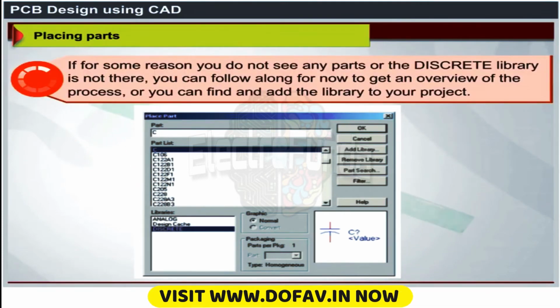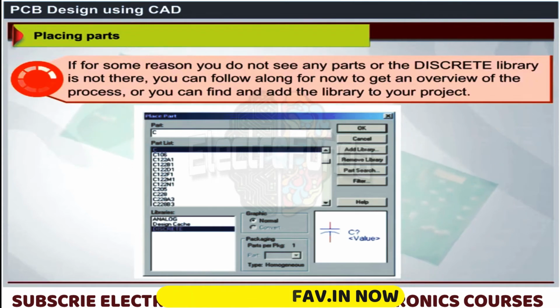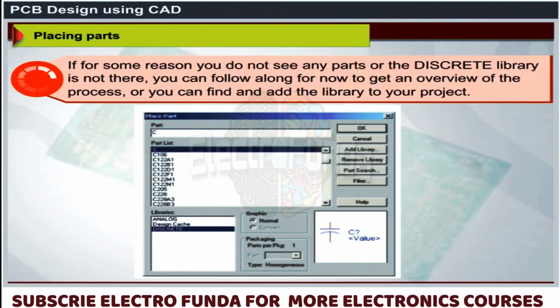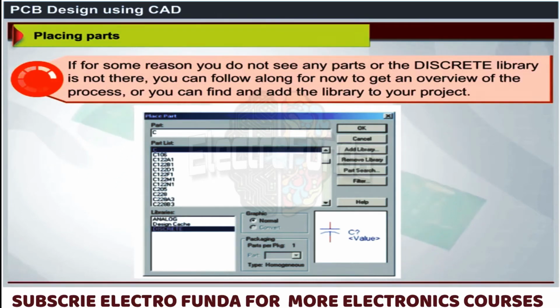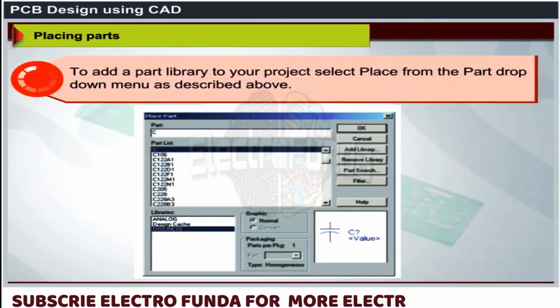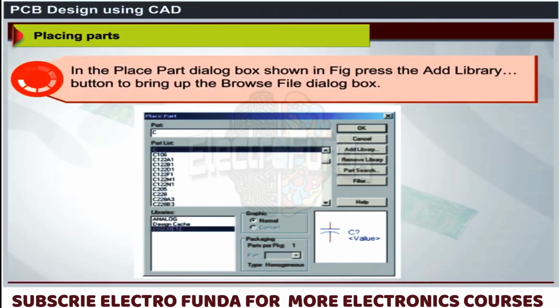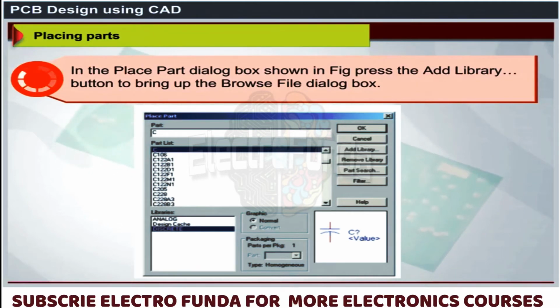If for some reason you do not see any parts or the discrete library is not there, you can follow along for now to get an overview of the process, or you can find and add the library to your project. To add a part library to your project, select Place from the drop-down menu as described above. In the Place Part dialog box shown in figure, press the Add Library button to bring up the Browser File dialog box shown in figure.